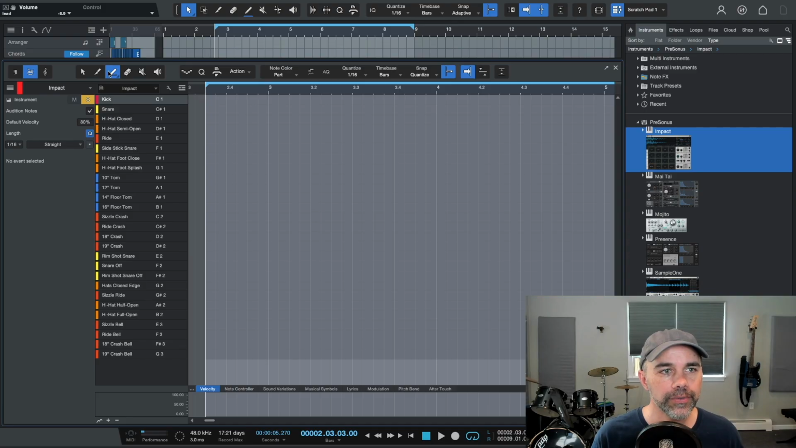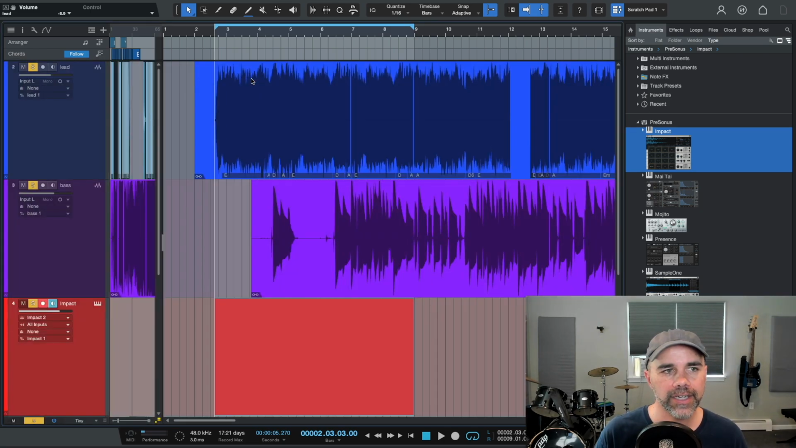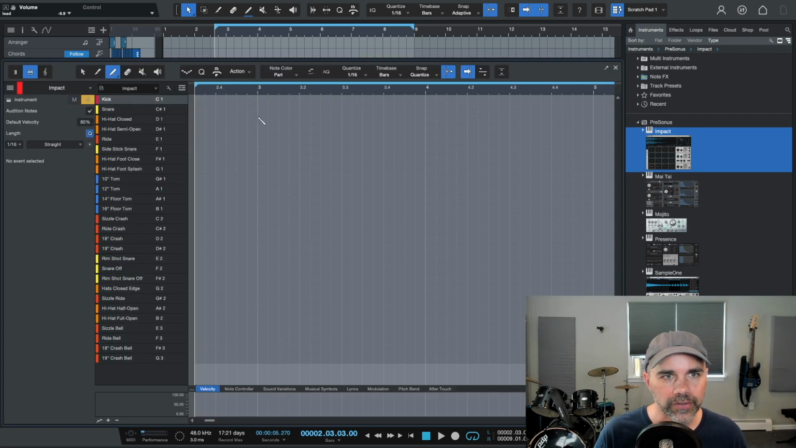Step number two is to program your drum part. To do this, you just go up top to this paint tool, just make sure that that's highlighted, and then you can start drawing it in. So for the purpose of this song, I have a guitar track up here in blue, and then the bass track in purple right there, and then down below, this is going to be where our drum track is. Okay, so let's just give it a listen.